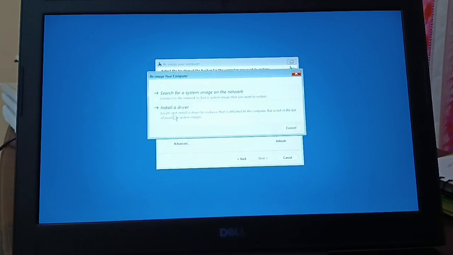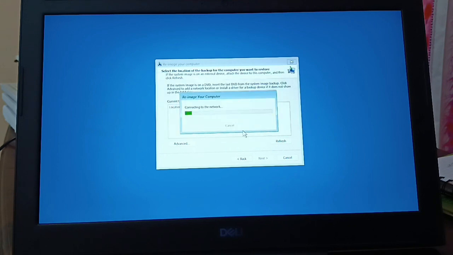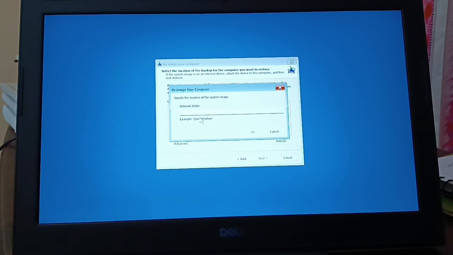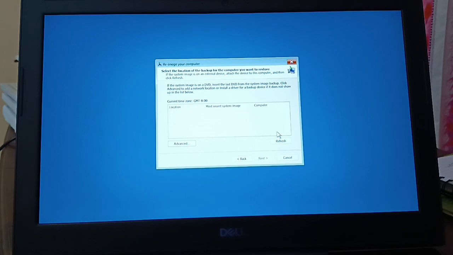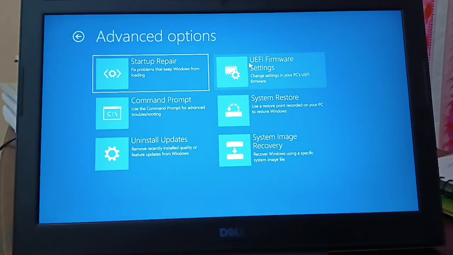Go to the advanced option. You can install a driver or search for a system image on the network. Click on yes. It is asking me for the network folder, but I do not have any network folder. When you have saved your folder anywhere on a network, you can get it from the network. I do not have any options over here other than cancelling. No help. Already tried 5 different options: 1, 2, 3, 4, 5. Now the final option is the command prompt.